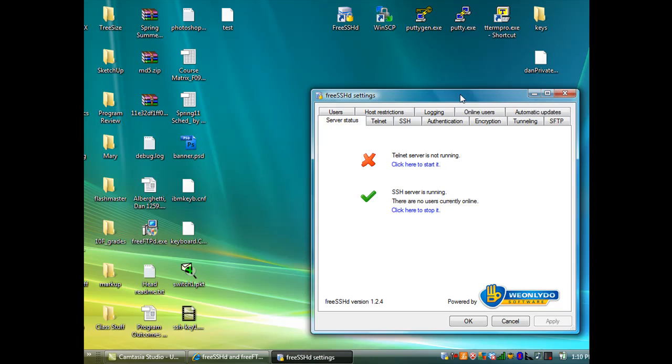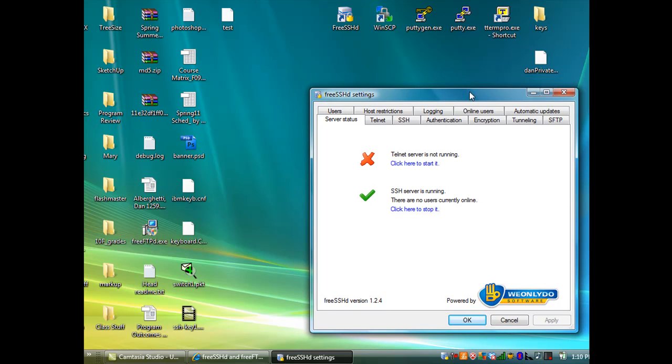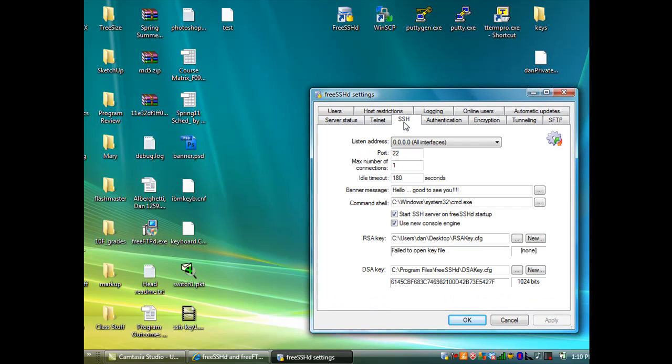Okay, in this video, we're going to connect to our free SSHd server, our SSH server in Windows, but we're going to do it through a private and public key pair. So I'm going to show you the configurations on how we're going to do this. So here's the server running. Go to SSH.